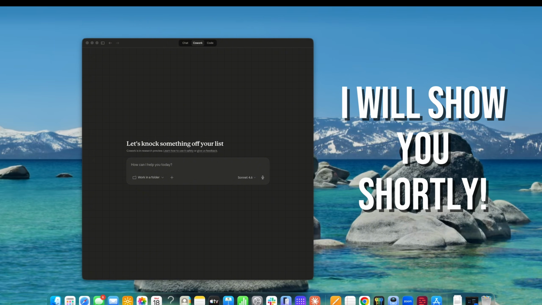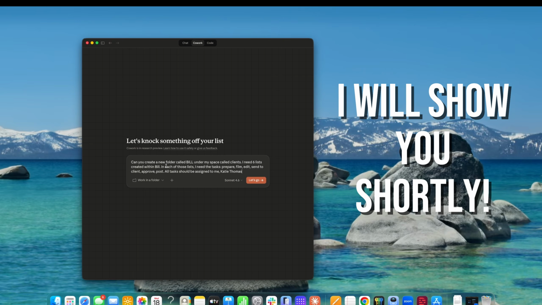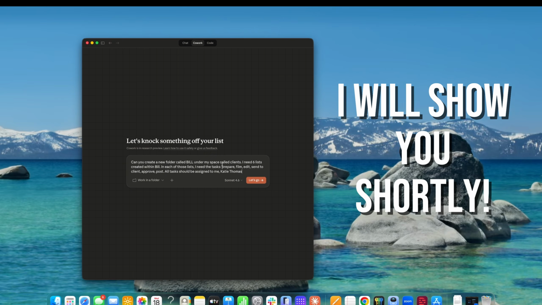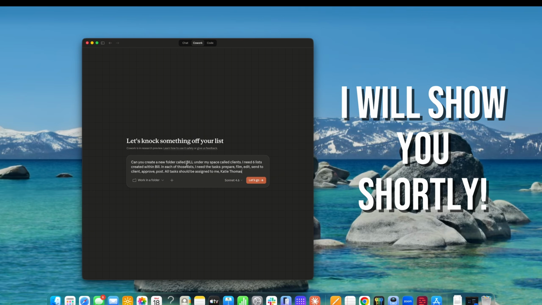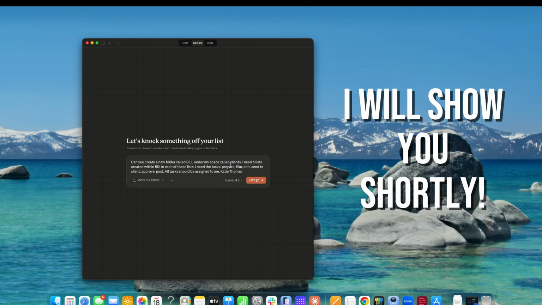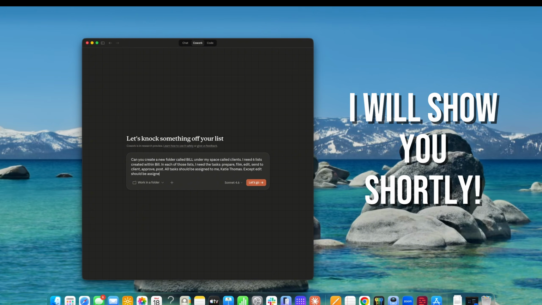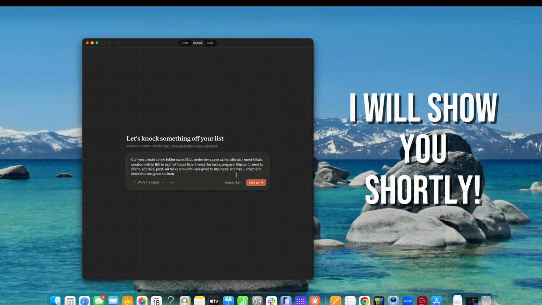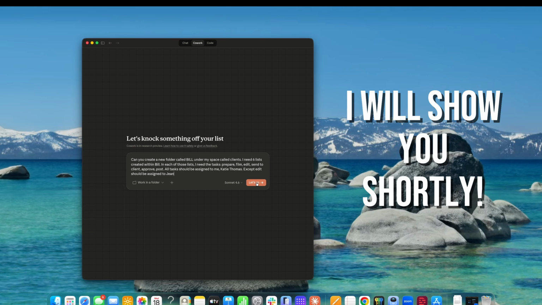But to just simplify it, let's say that I'm going to give it a video project and I want it to create a new folder called Bill under my space called Clients. I need 6 lists created within Bill. And in each of those lists, I need these tasks. All tasks should be assigned to me, Katie Thomas, except edit should be assigned to Jean. And I could also give it due dates here and everything. But for simplicity, let's just hit let's go.